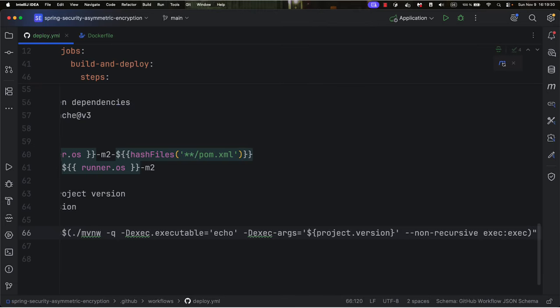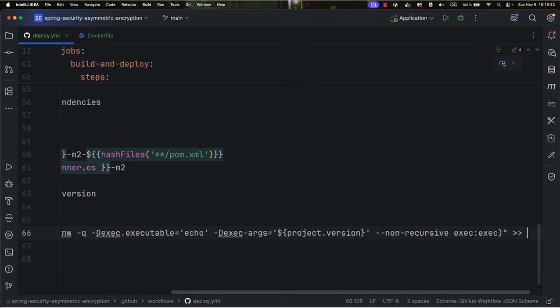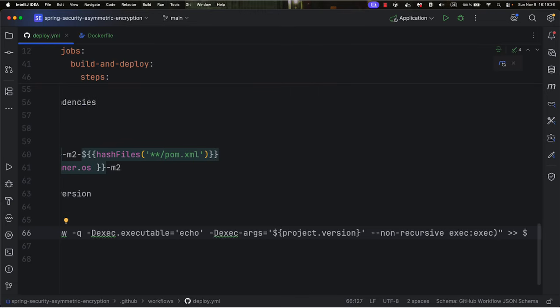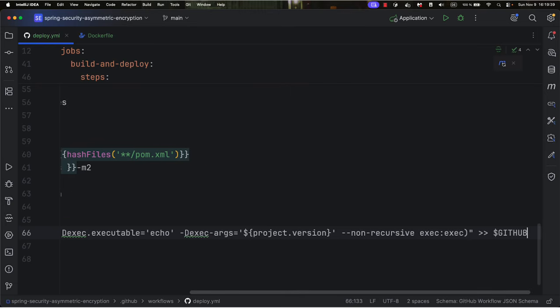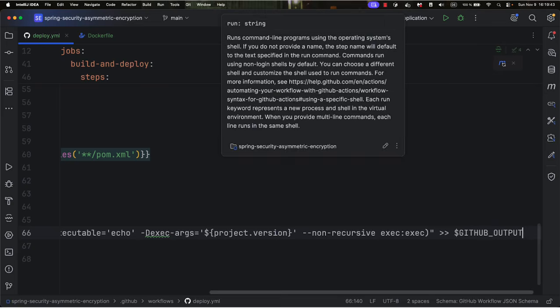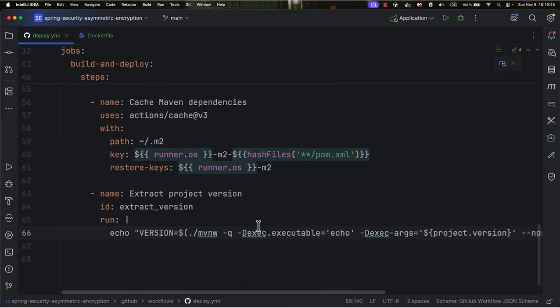All right. So once we are done with this one, where do we want to output this one? We want to output it in GitHub output. So this one, GITHUB_OUTPUT. All right. So output, sorry, not outputs. And this is how we can extract a version from our pom.xml file.